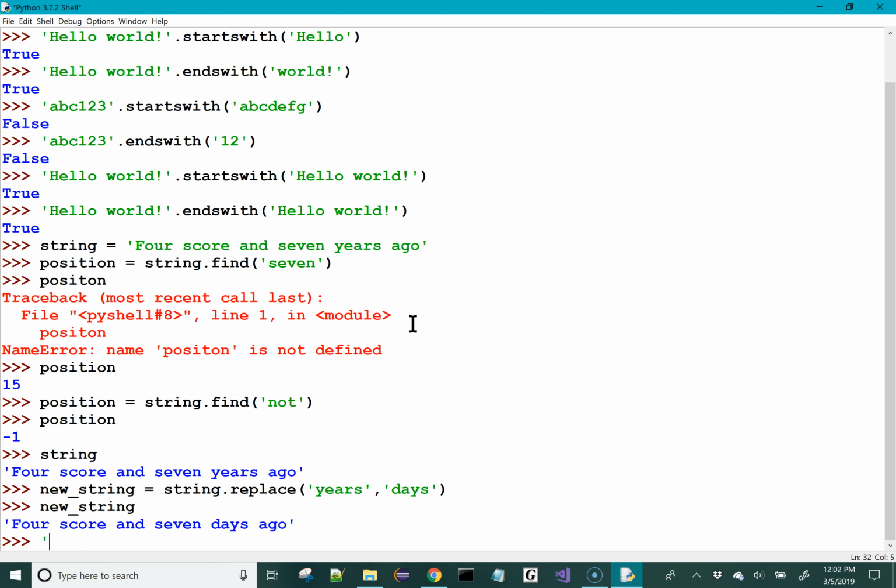So we'll go ahead, and what we want to do is add a comma between each one of these items, the strings in our list.